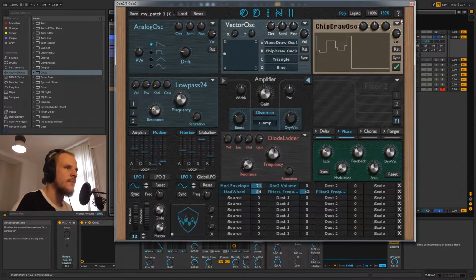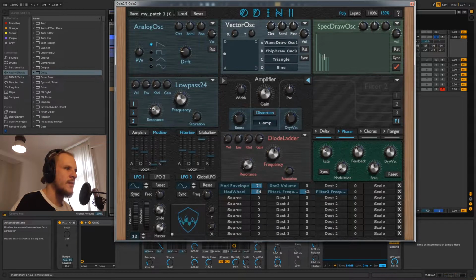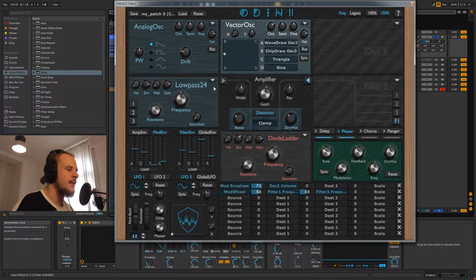So yeah, then the final oscillator type is the spectra, which allows you to draw in a spectrum, kind of like additive synthesis, which works really well as well. And you also have to accept that. So that's all the oscillators. Then it goes into the filter.